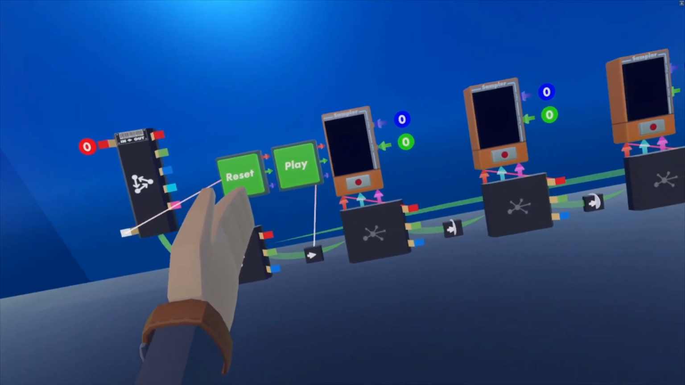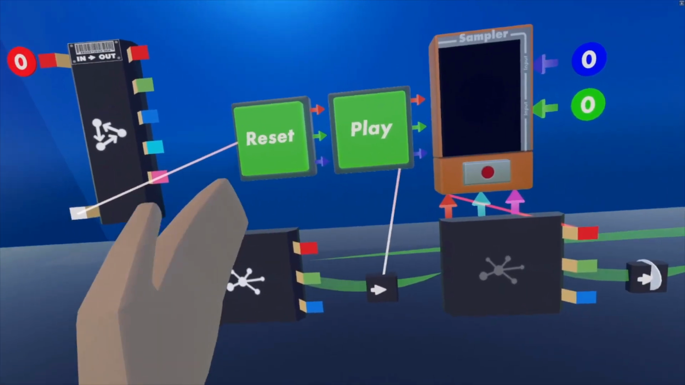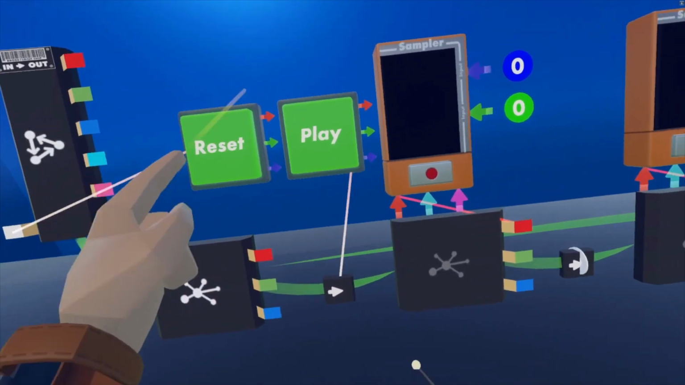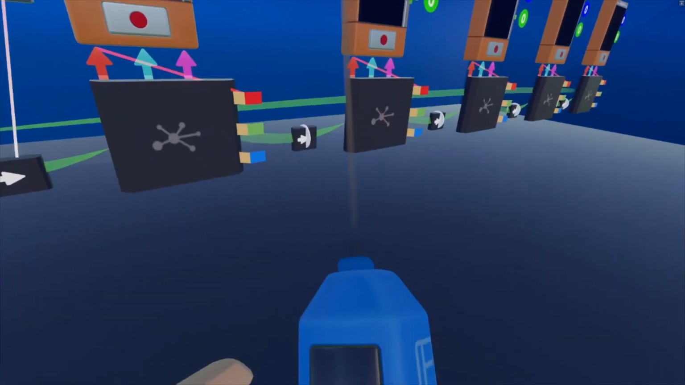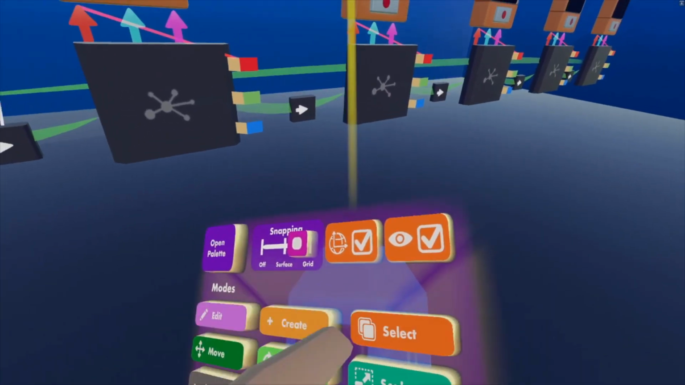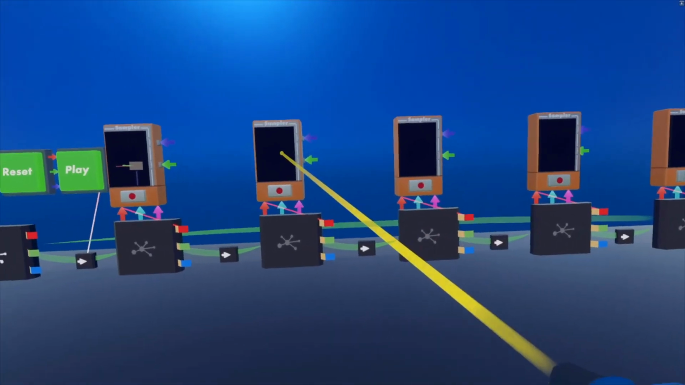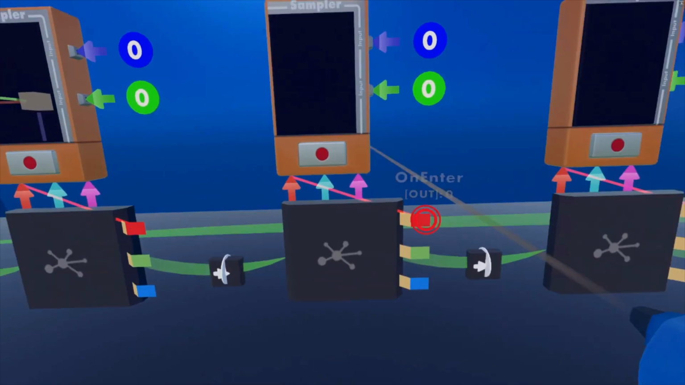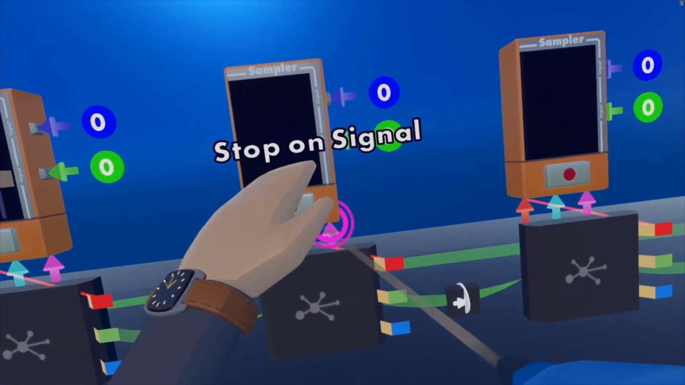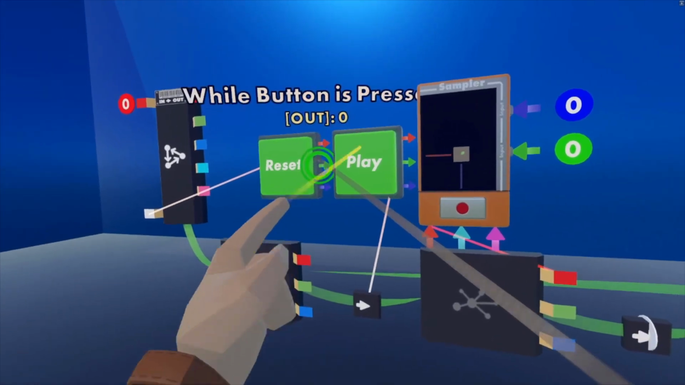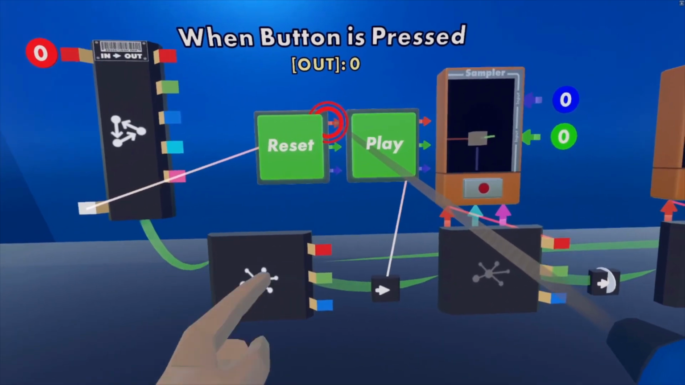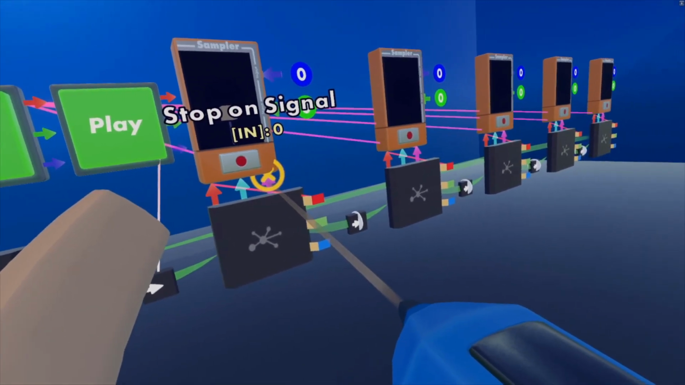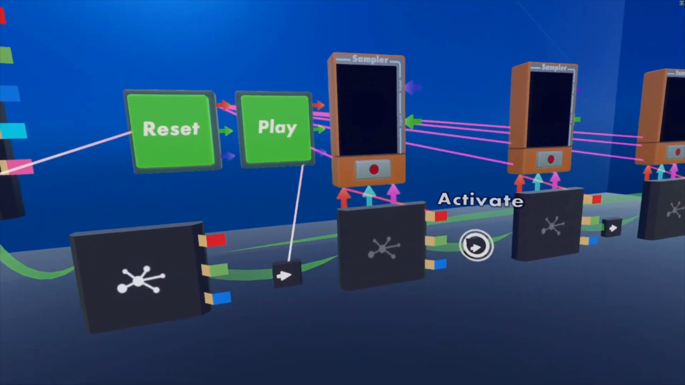But if you want a better control over your play and your reset, all it's going to do is go to here, and whatever sampler is playing, it's just going to play it. So what we want to do is when you hit reset, to turn all those off. So the way we do that, take select, and we're going to multi-select. So select each sampler, take your wire tool. And if you hold your wire here, it says stop on signal, which is the pink one. So we're going to wire this red pin from the reset button to the pink one. And you can pick any one of these samplers because we multi-select. And when you let go, it wires them all up. That's it. That's really it.